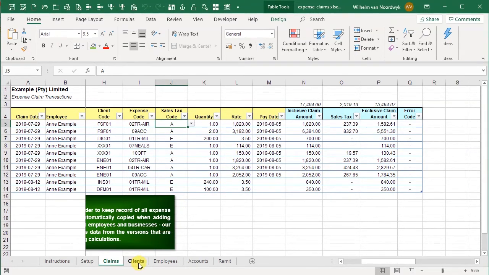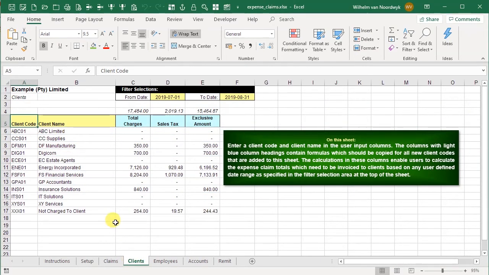Okay, let's go to the client sheet. The client, employees and account sheets are very similar. They have a filter selection at the top where you can enter a from and a to date. The columns with yellow column headings are user input columns, and the columns with light blue column headings contain formulas. Your client codes can be entered in column A, and your client name in column B, and then based on each of those codes, these amounts are automatically calculated.